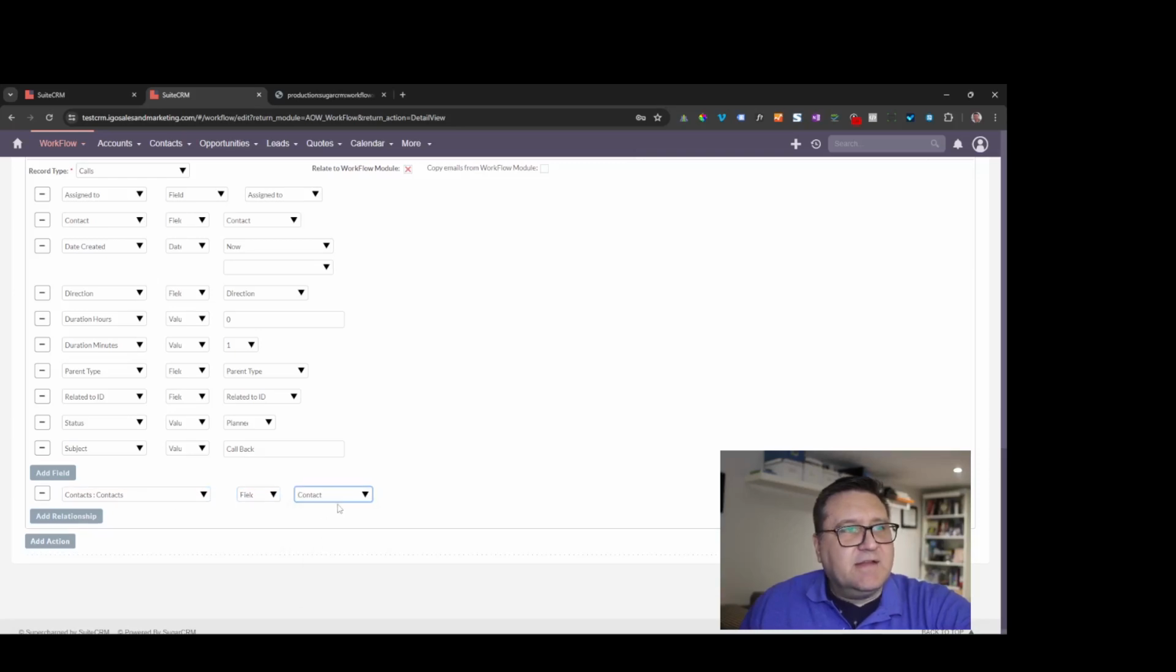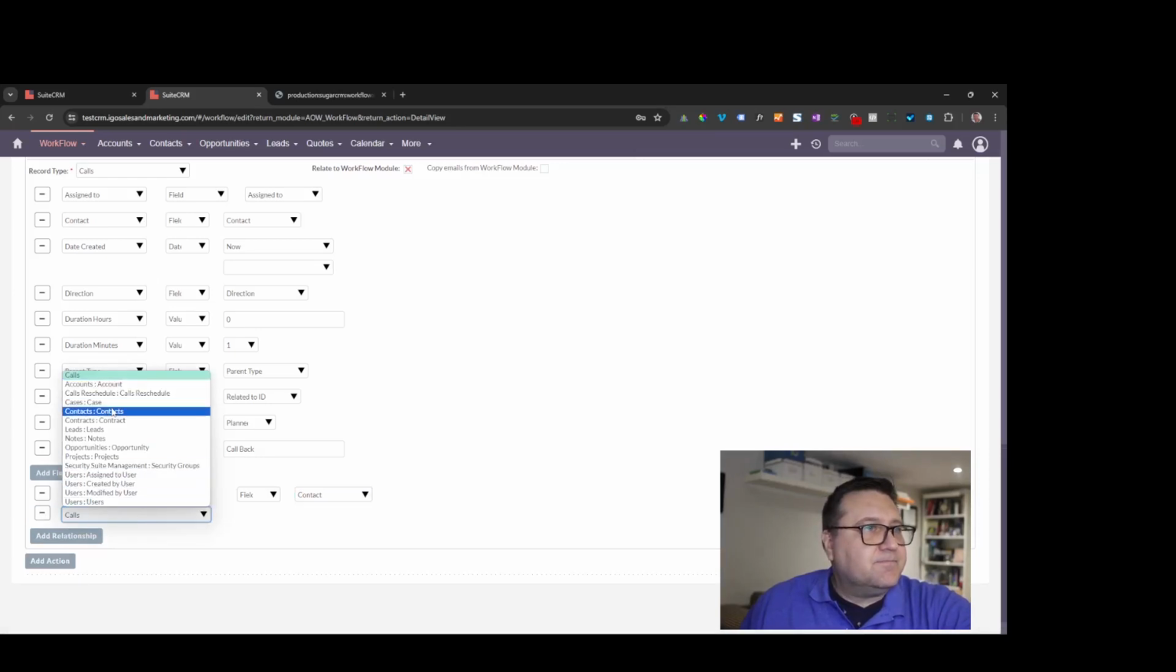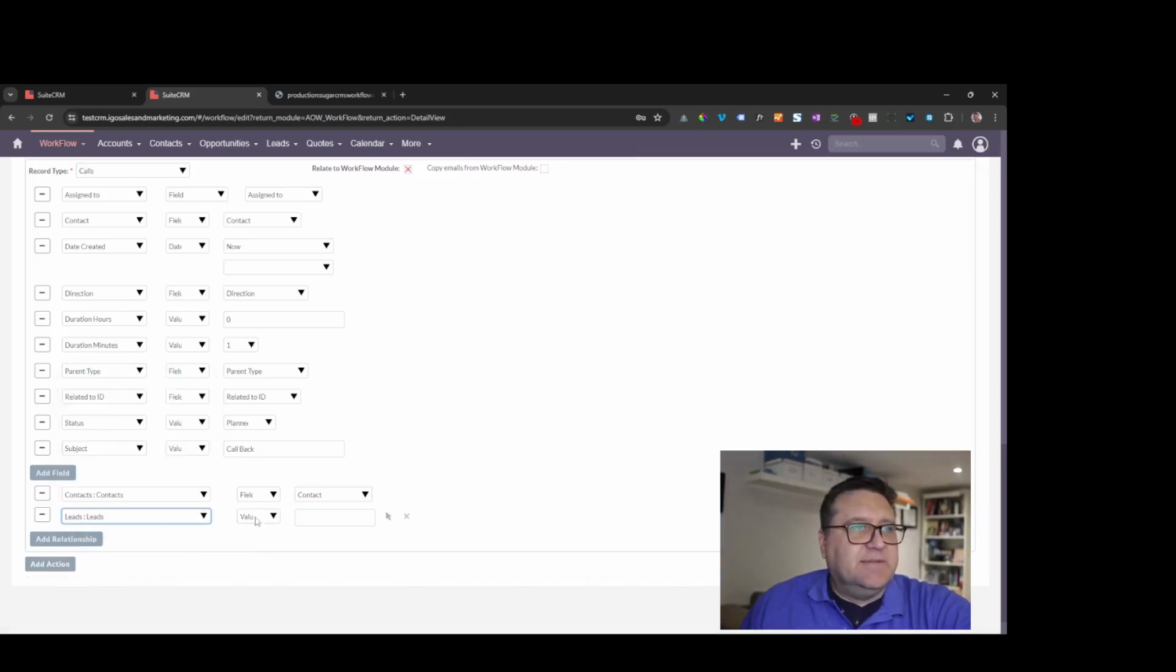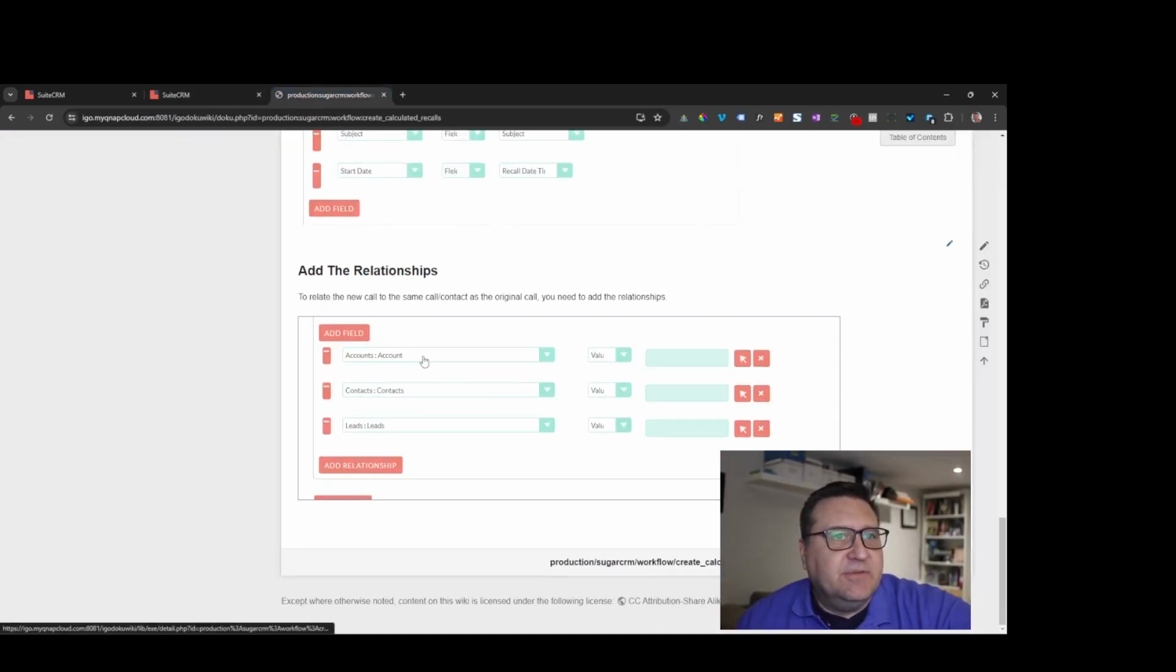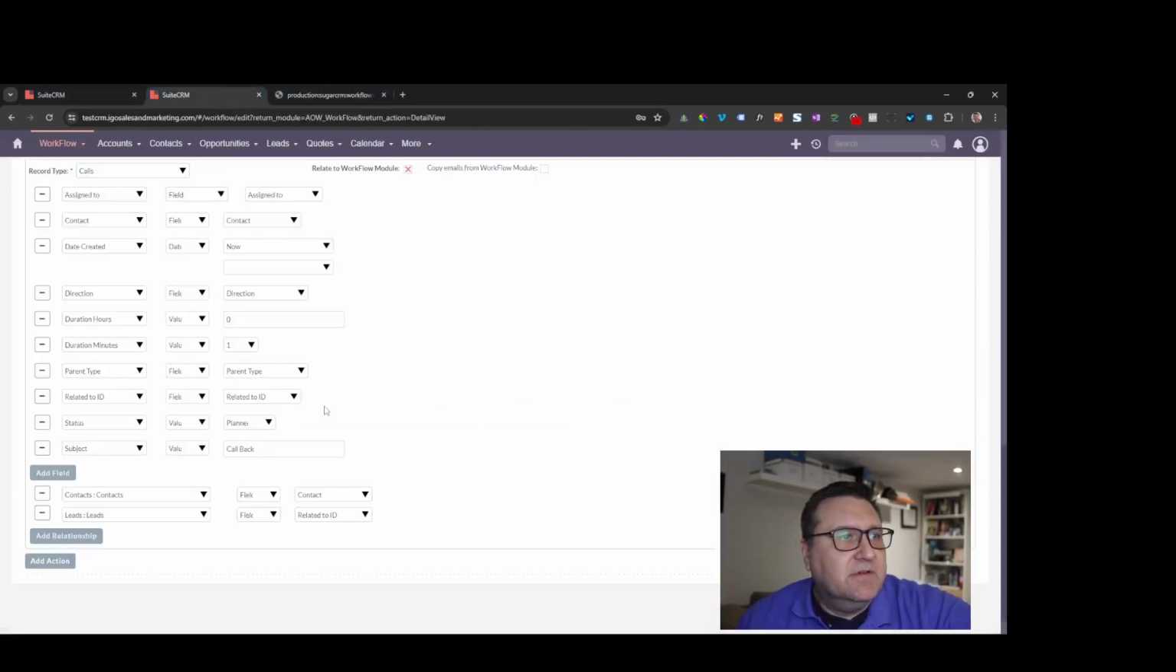Okay, so the contact is going to get related to the contact, and the lead, if it happens to be a lead, we want to relate that to the related to ID, because it won't be a contact, it'll be related to a lead. Okay, and that should make that work out just fine.